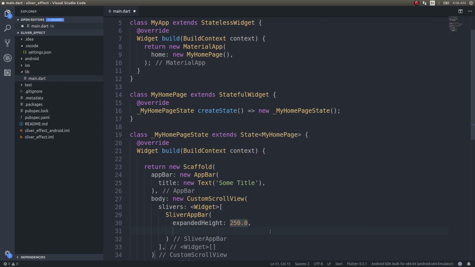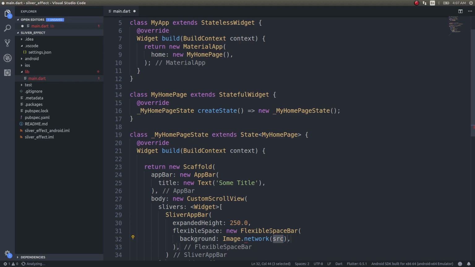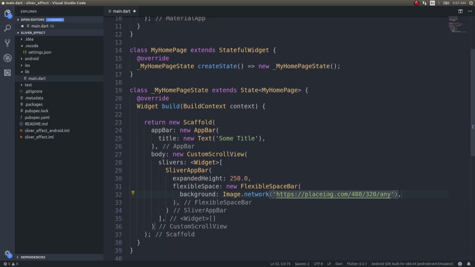Okay, and the next thing is we need that app bar to be flexible, right? So flexible space, new flexible space bar, and inside this I'll give a background Image.network. We are loading it from a network. We can give a URL here. I already have a URL here. I'll copy that and paste it here, and add a couple of quotes. I forgot to give the quotes. Okay, so I'm loading this image from an image provider.